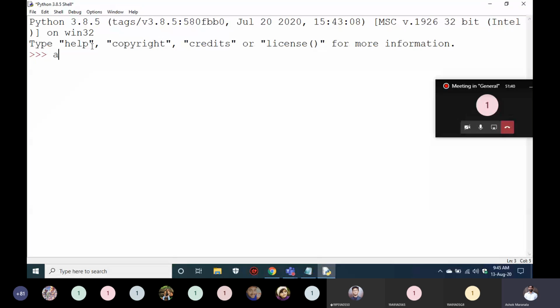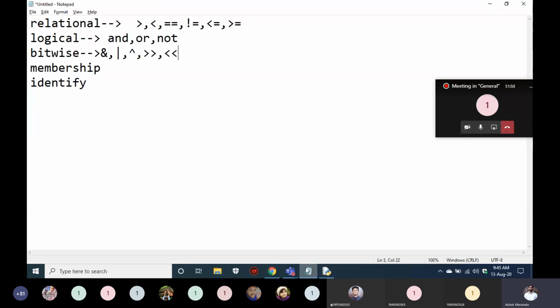Okay, so I have taken two variables, a equal to 10 and b equal to 8. So if I use bitwise AND, a and b, I'll get 8. Okay, how is this working? First it will write them in binary form. What is a? That is 10, right? 1010. What is b? It is 8, in the sense 1000.